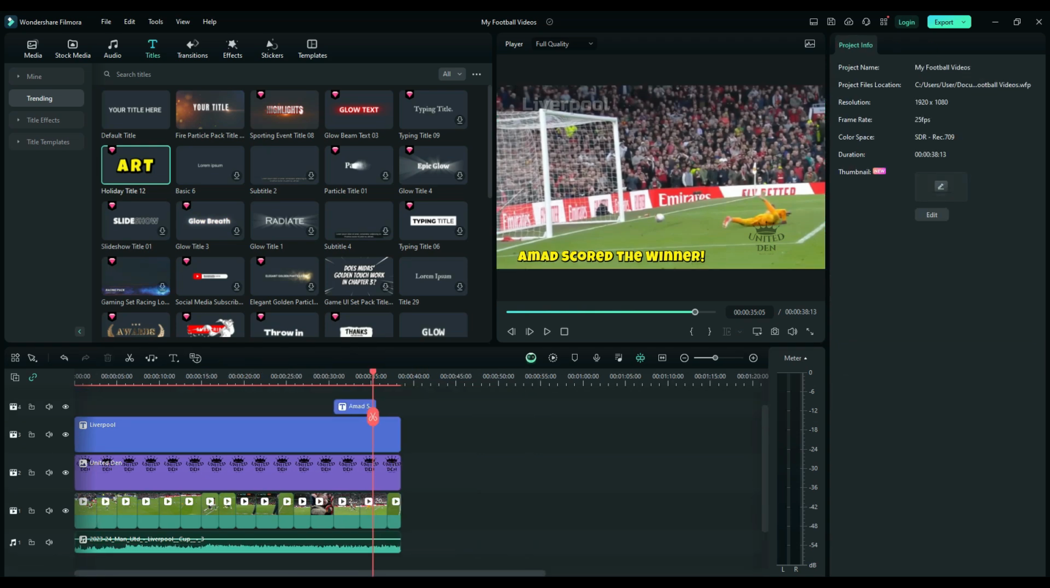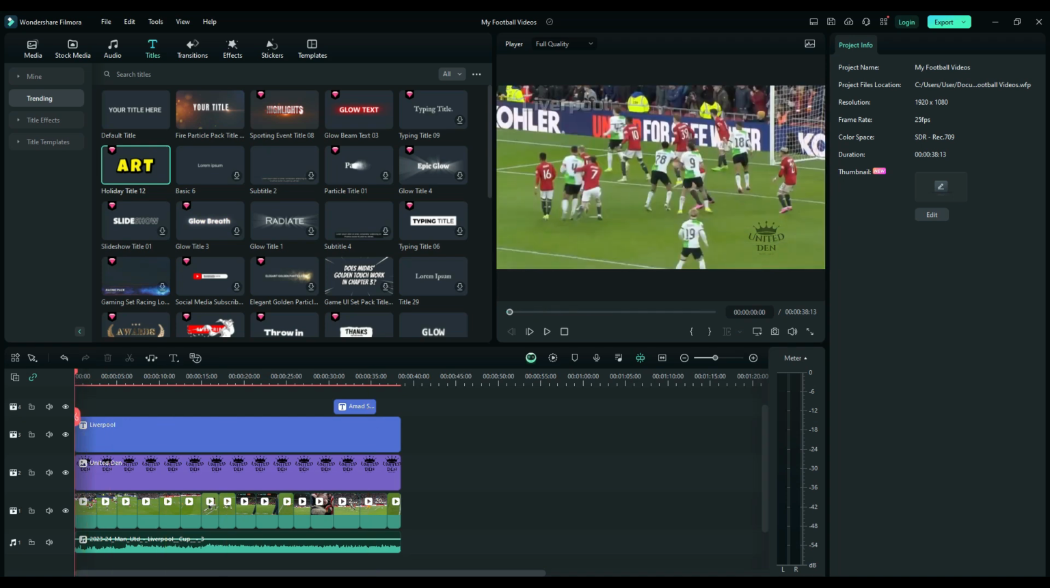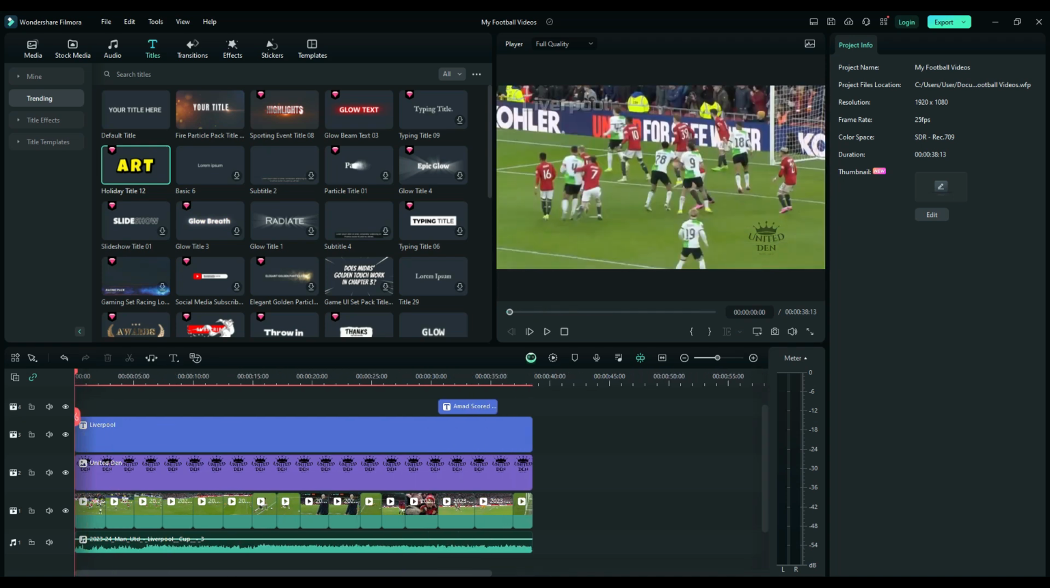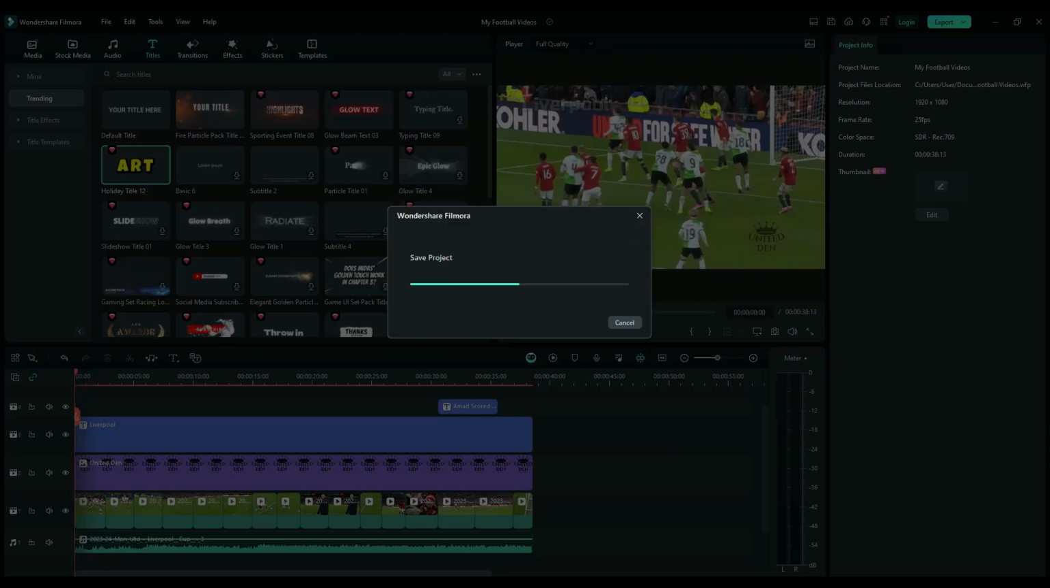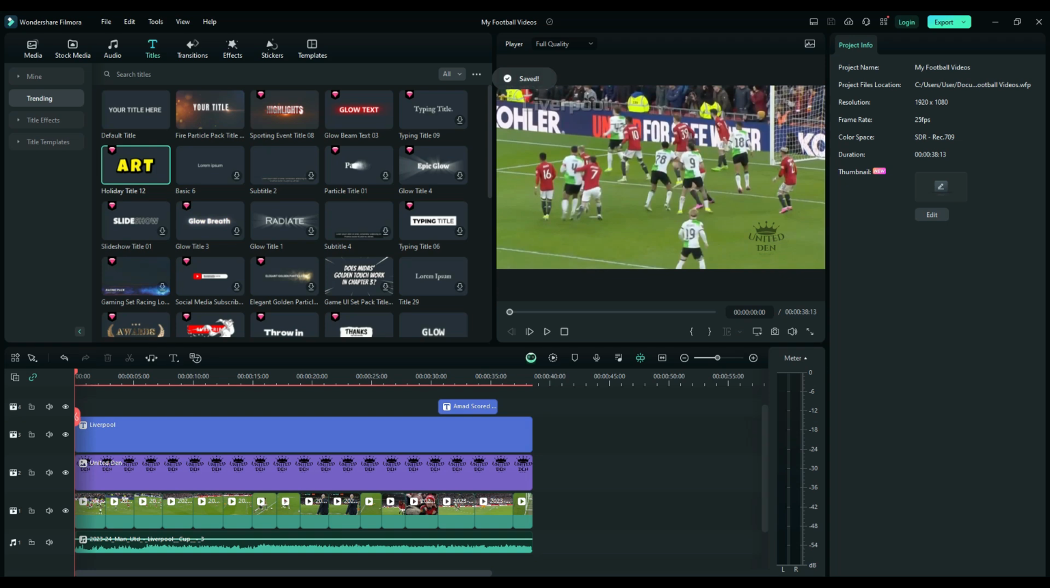So this is one of the ways to add value to your video. Another way, you can also include audio. And keep saving your video, Control S.